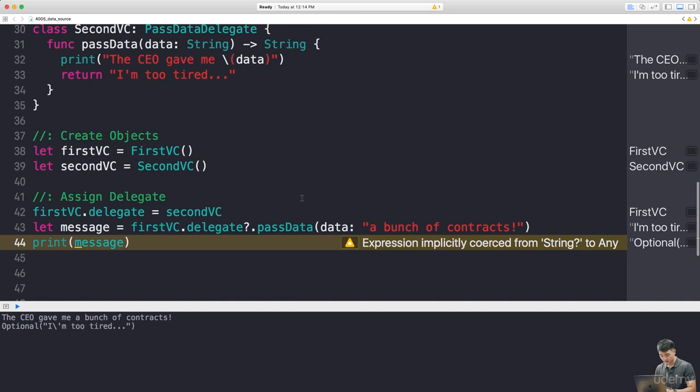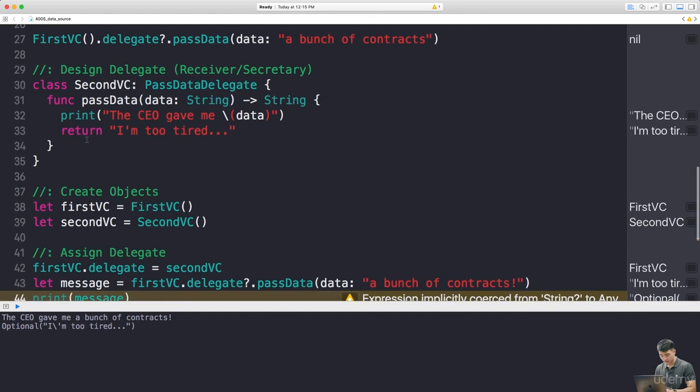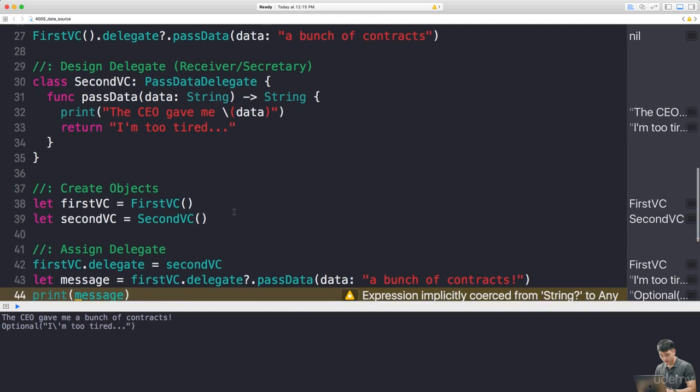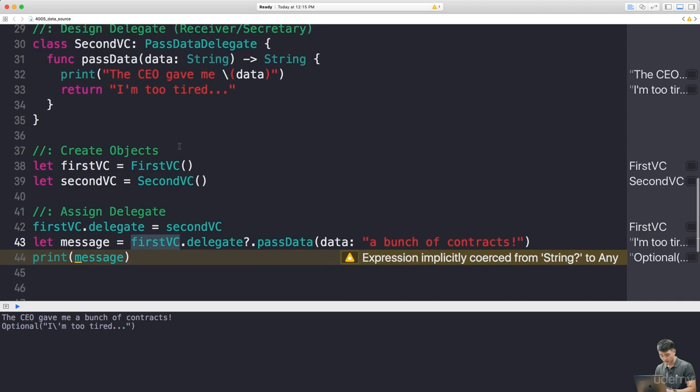Data source is not really something, it's just a fake name. Delegate, data source, those are just fake names for this phenomenon. Data source is nothing more than returning something to the delegator. Yeah, I have to use that word. I don't exactly know what else I can use.